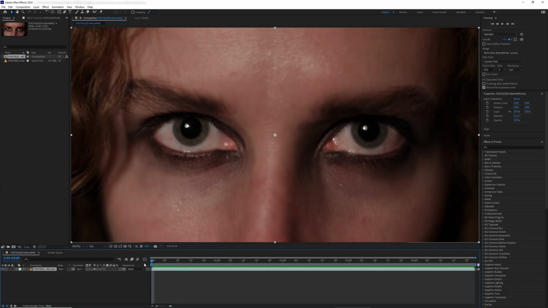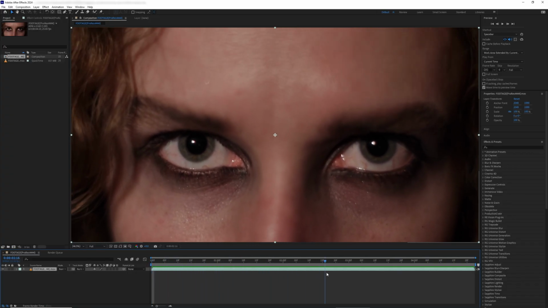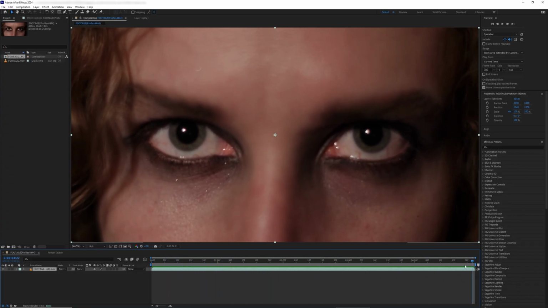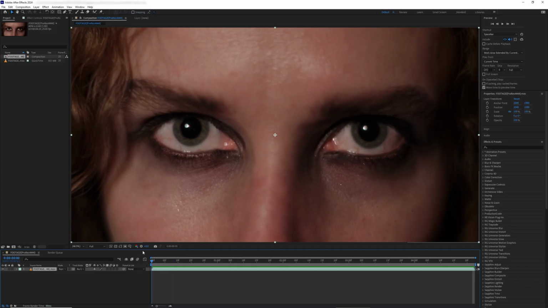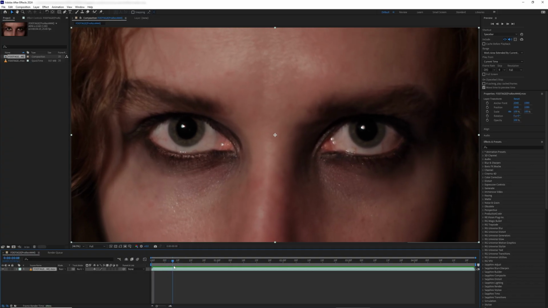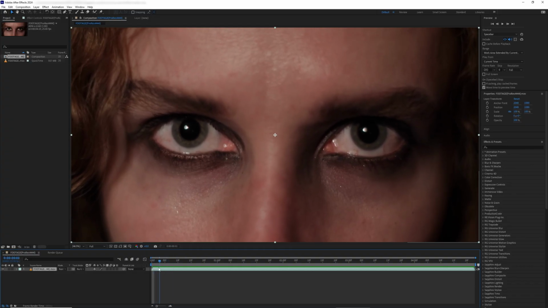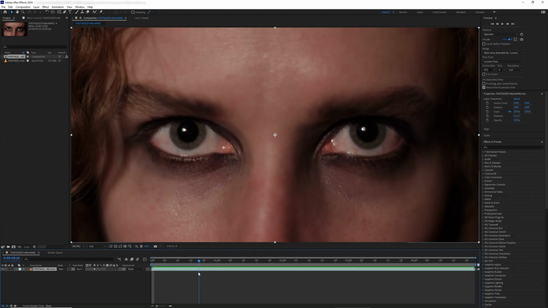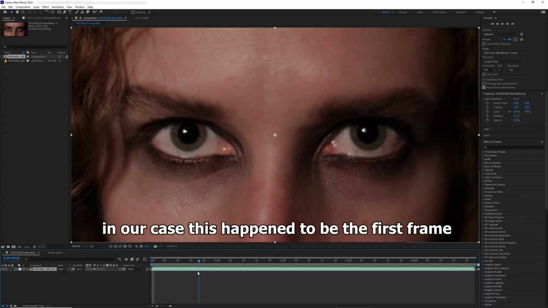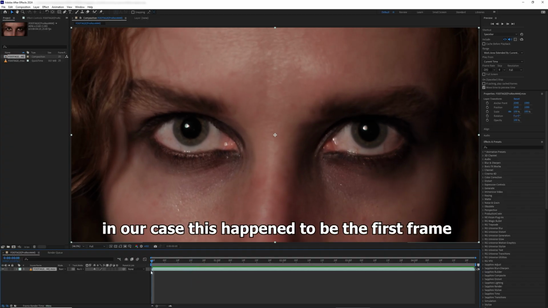So step number 1, you need to look through your clip and you need to pause on a frame where the irises are fully, completely visible and sharp. Make sure there's no motion blur or anything else going on. They need to be really sharp, because this is the frame where we will be taking the irises from and kind of using them for the entire effect.